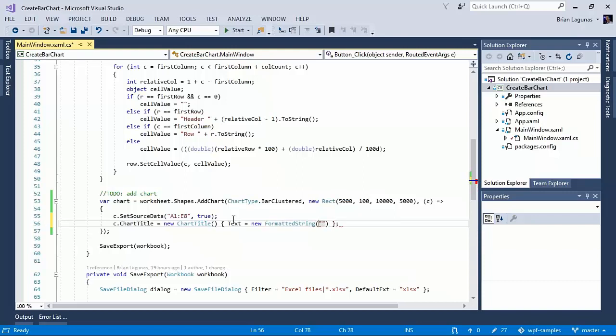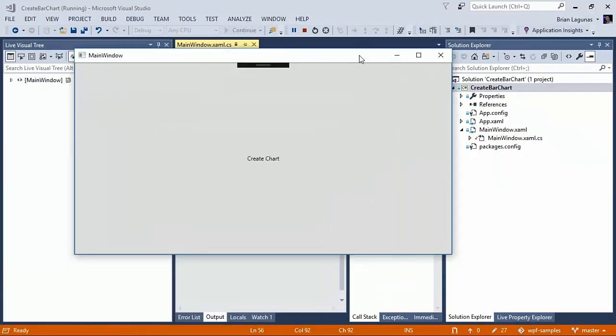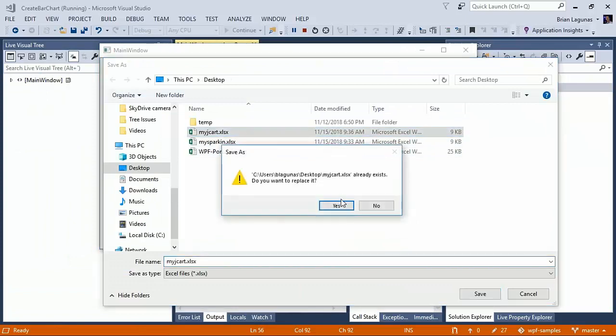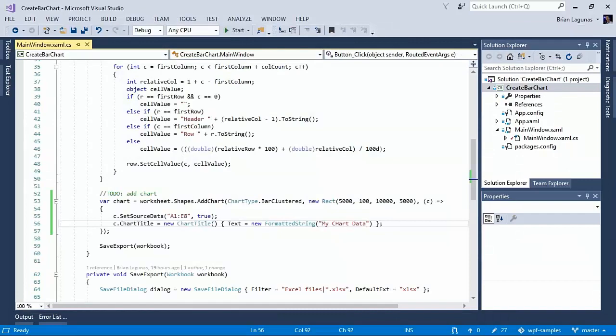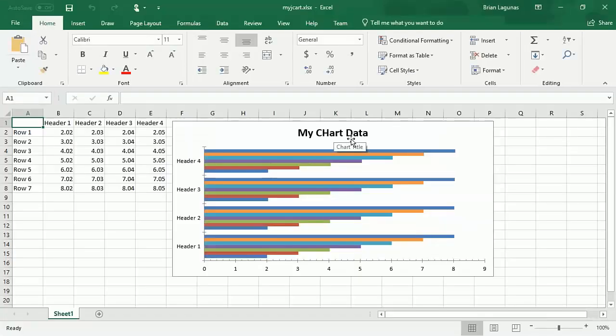And I don't know, what do you want to say? You want to say just, I don't know, my chart data. Works for me. We don't care if it's misspelled. All right, so we'll run it. And of course it pops up over on the screen. We'll save it. We'll just override what we already had. And let me reopen that. And there you go. There's my weird, funky My Chart data title that we added via the API.